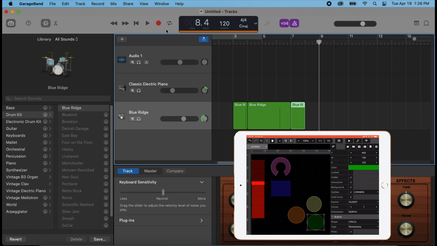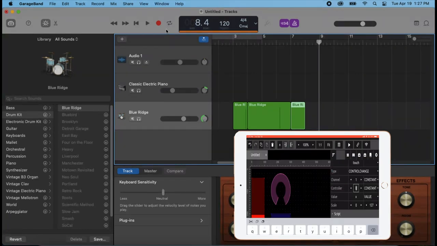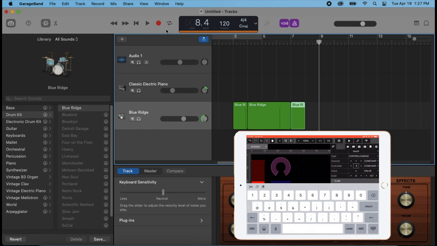So let's go ahead and give them all MIDI messages. And we're going to deal with just ones that I know are open. So let's go to the bass drum. Let's X out that OSC message. We don't need that. Controller, we're going to go to constant. And then we're going to go to 104.